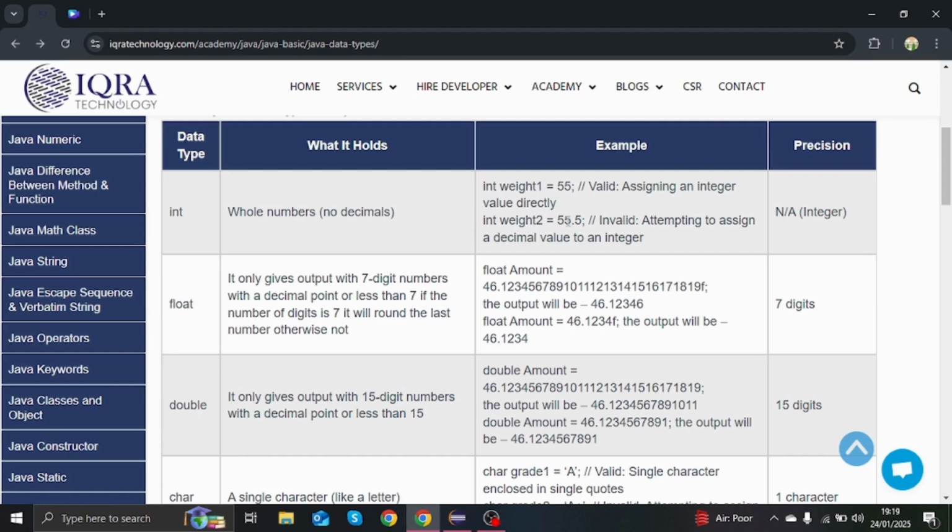But in the invalid case, we will see int weight equals 55.5, which is invalid because a decimal has come. We cannot give a decimal in whole numbers. This is invalid because it attempts to assign a decimal value to an integer.